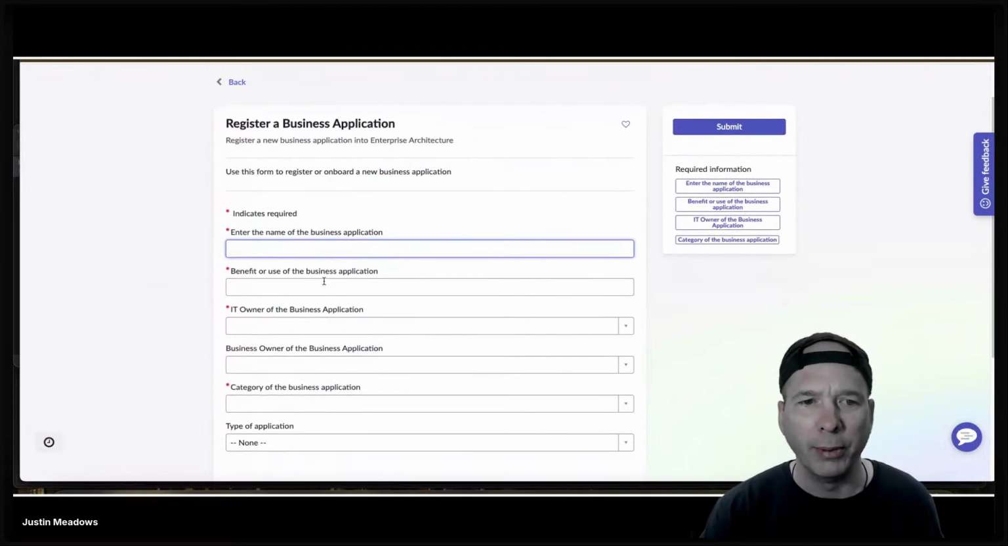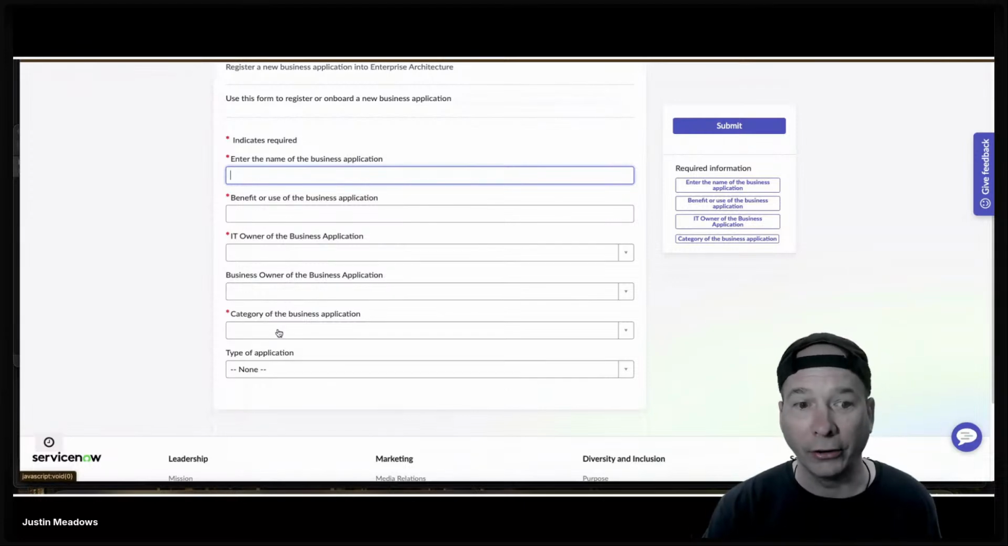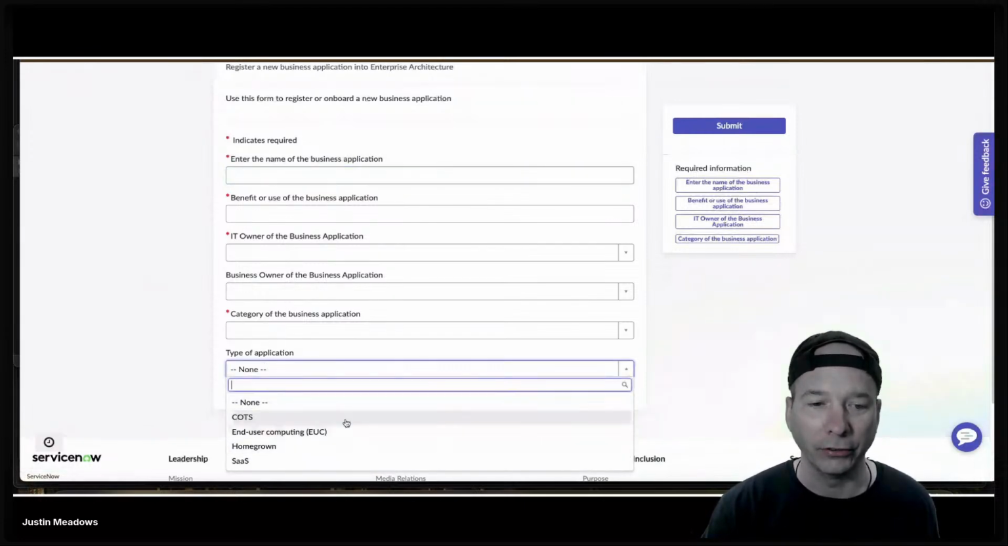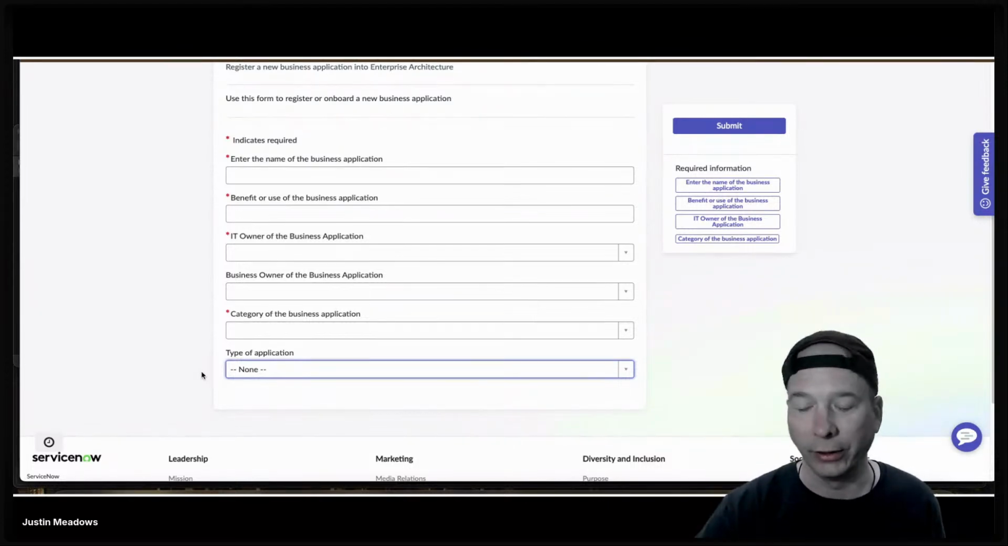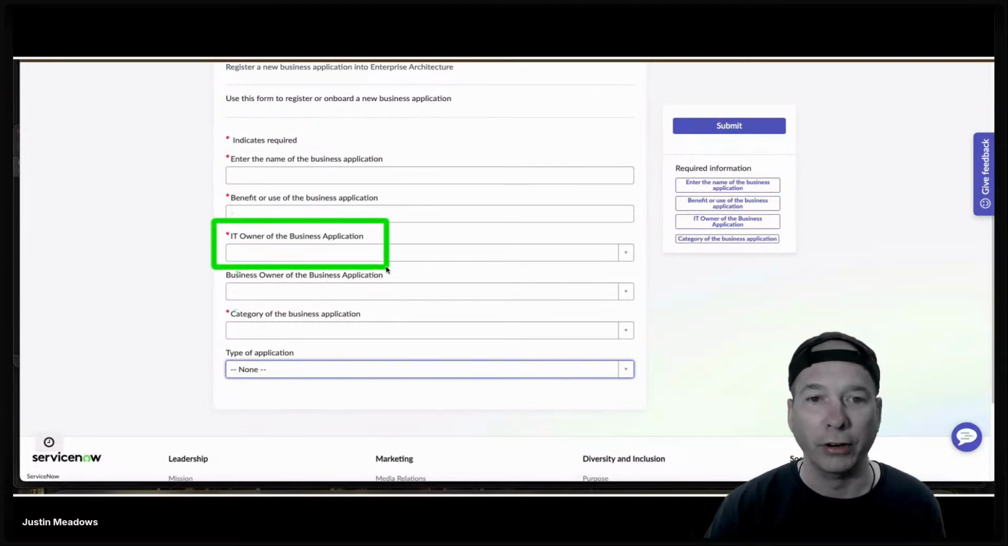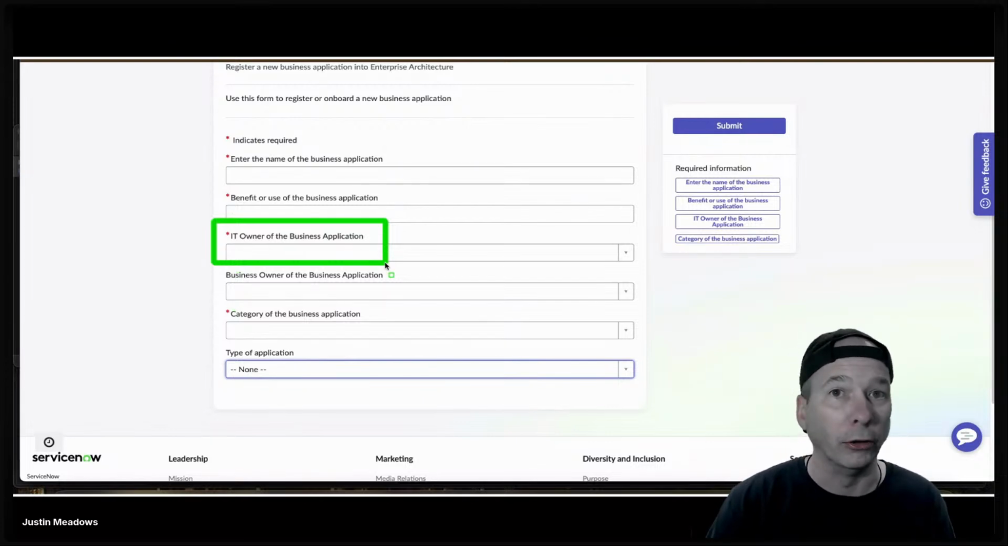So they could put the name, the benefit of it, who the IT owner is, who the business owner is, what the category is, and what type of application it is. All these are configurable. And that's just base level information you may want related to the business application record in the CMDB in order to do things like, if it's an IT owner, provide support or send approvals for change management, or understand who should approve a new project that's related to this business application.